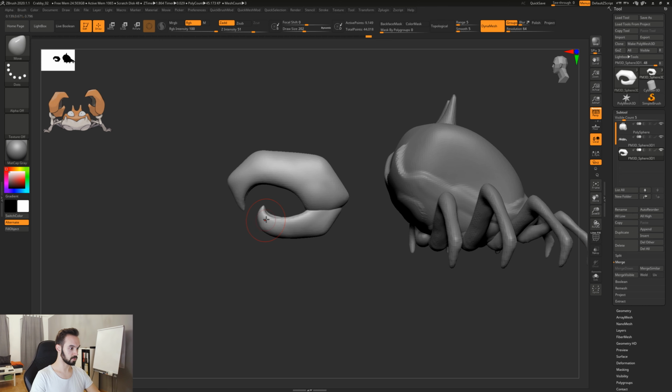So let's tweak this a little. I think that looks good, and I have to turn on symmetry. This kind of curve down here. Yeah, I think that's good. I like it. Okay, cool.